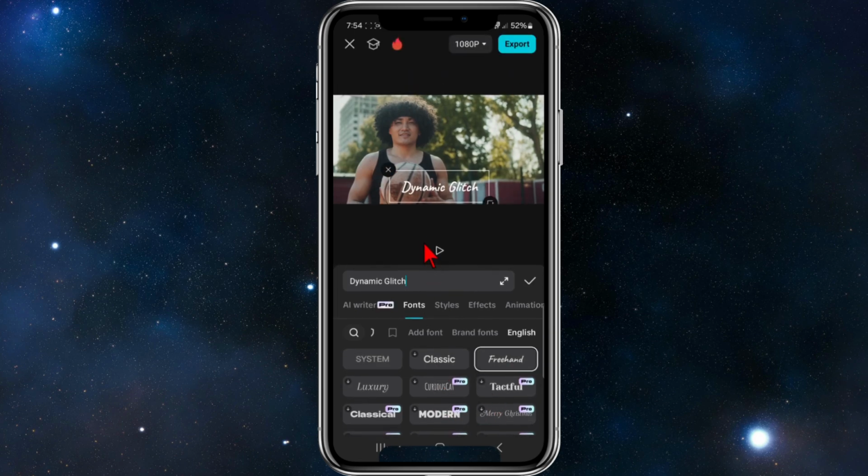So I might change this to freehand. What does that look like? Yeah, not too bad. I'm going to change the size and line up the text a bit better.